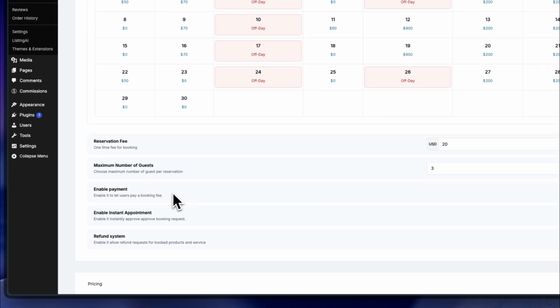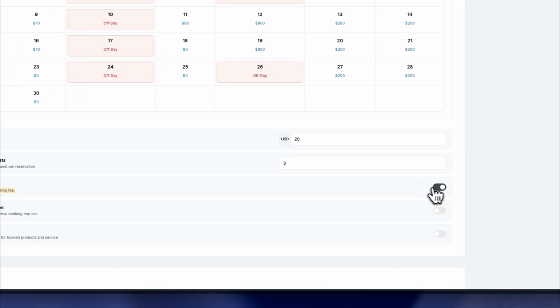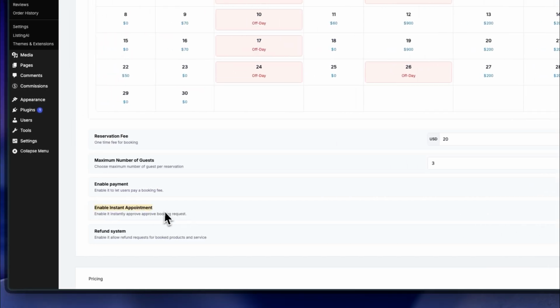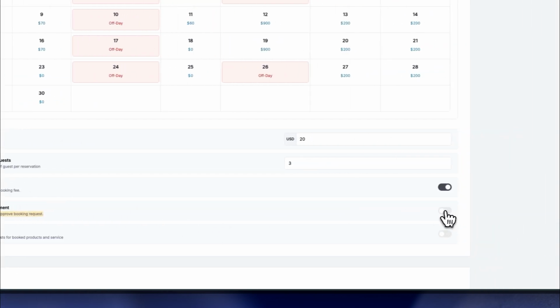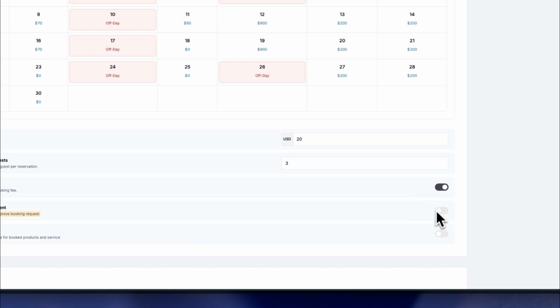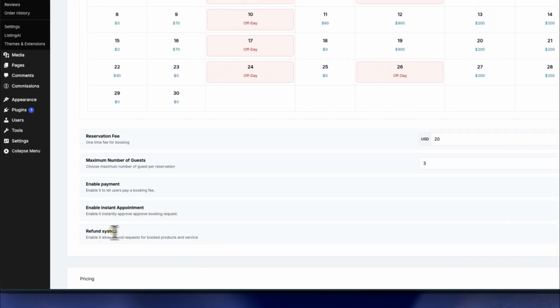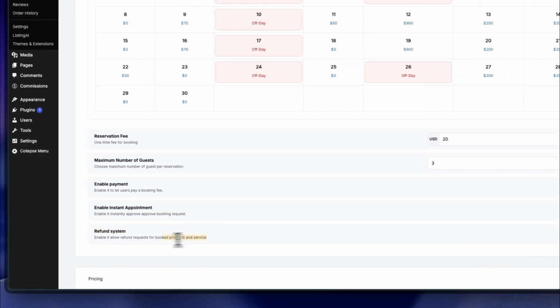Step 4. Payment and approval settings. Next, enable payment if you want users to pay during booking. If disabled, users can still submit a booking request, but no payment will be collected upfront. Enable instant booking to automatically approve bookings without admin or listing owner review. If disabled, all bookings require manual approval. This gives you full control over how bookings are processed.